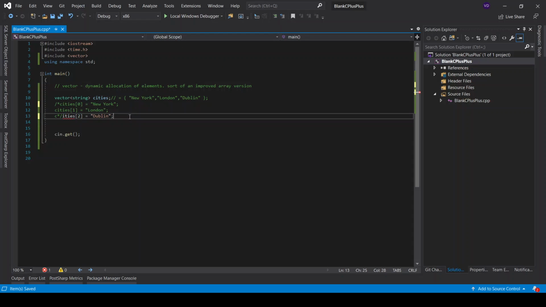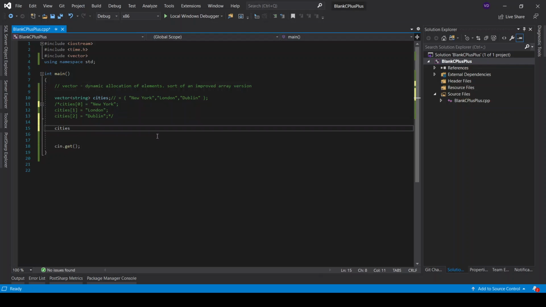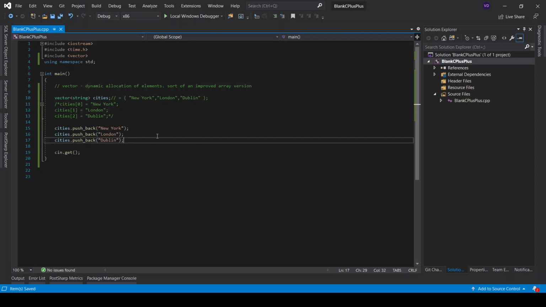Or there is another way to do it. C++ is really a rich programming language, one of the most powerful ones. You can do it this way: cities, push back, and then you just pass in a parameter of type string, which is, for example, New York. So we have one, two, three: New York, and then London, and then Dublin. Just keep in mind that you do have options, but it's worth knowing all of those.